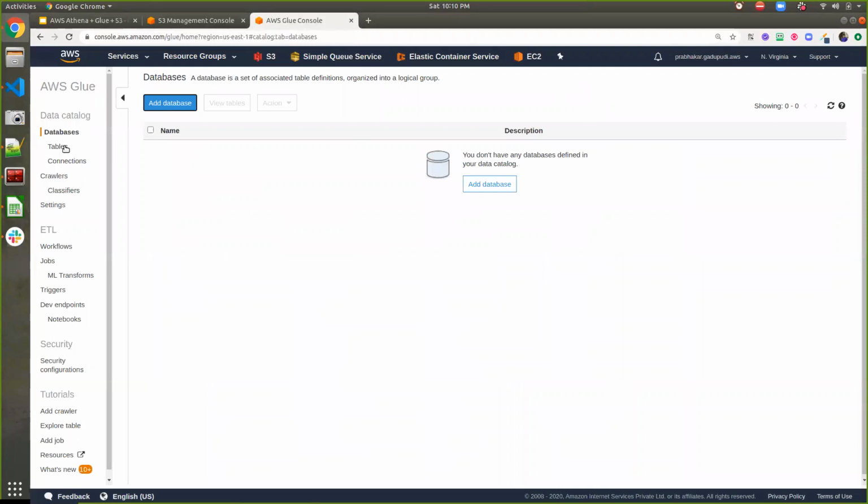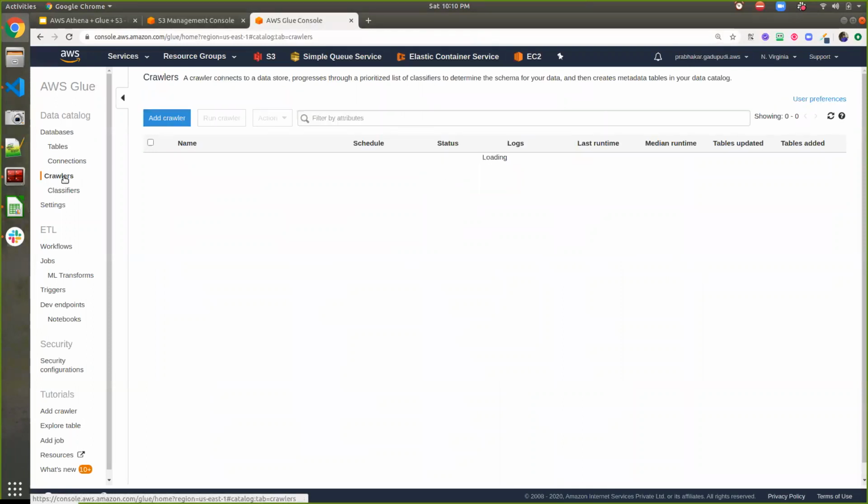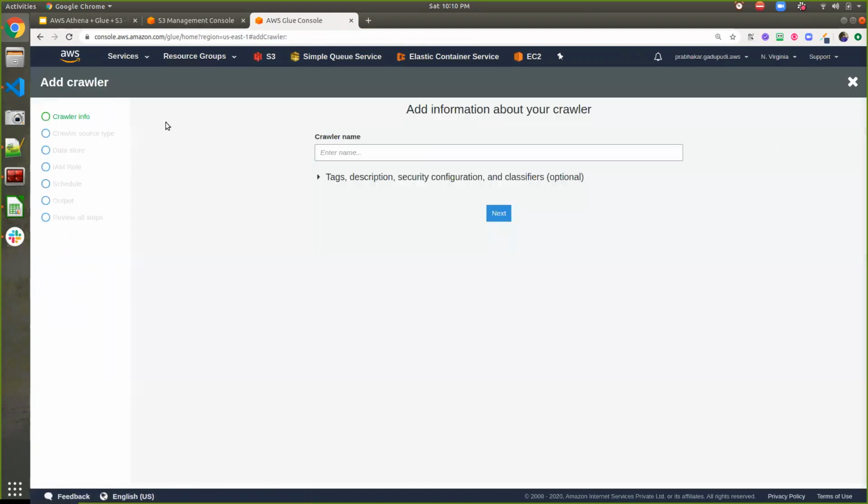While creating the table or the crawler itself, it will prompt me to select the data or create the database also. So add a crawler here. This crawler will crawl the data from your S3, and based on the available data, it will create a table and table schema for you.